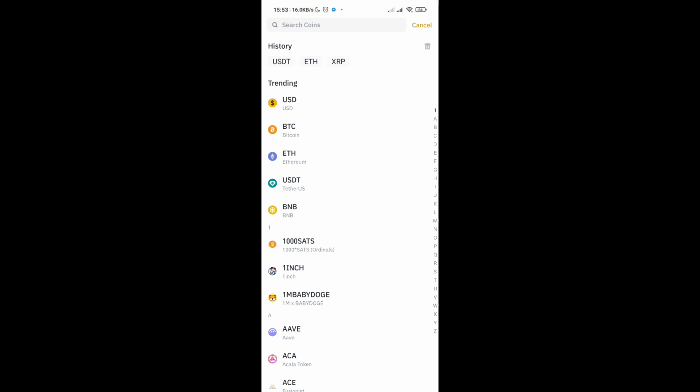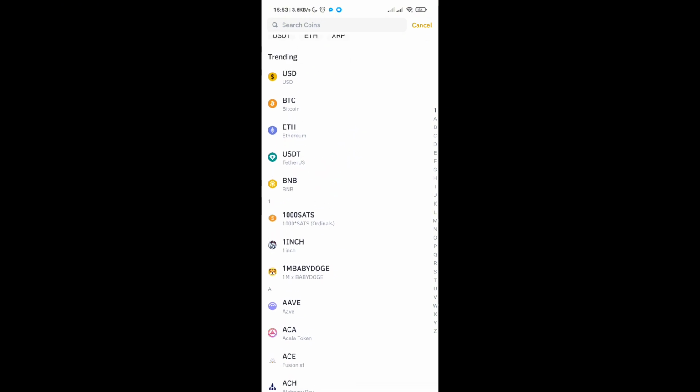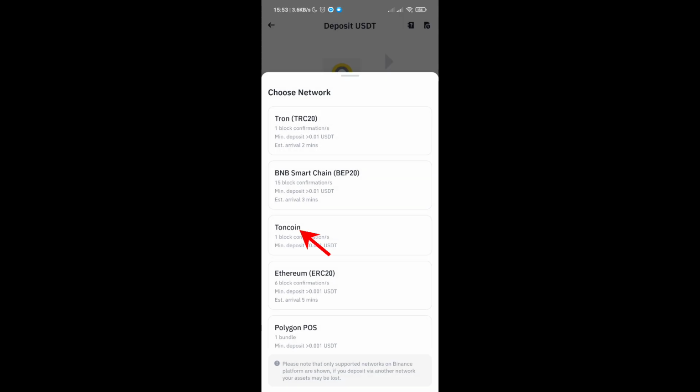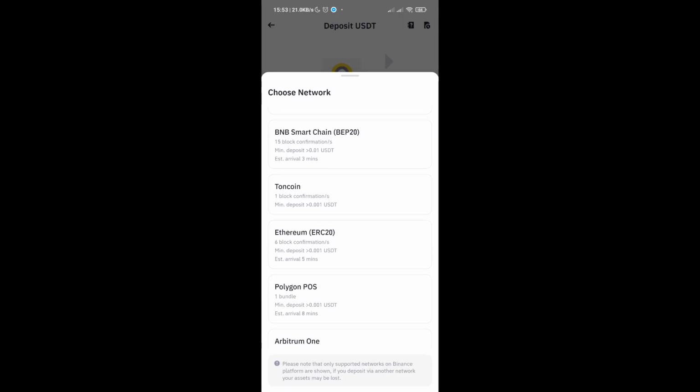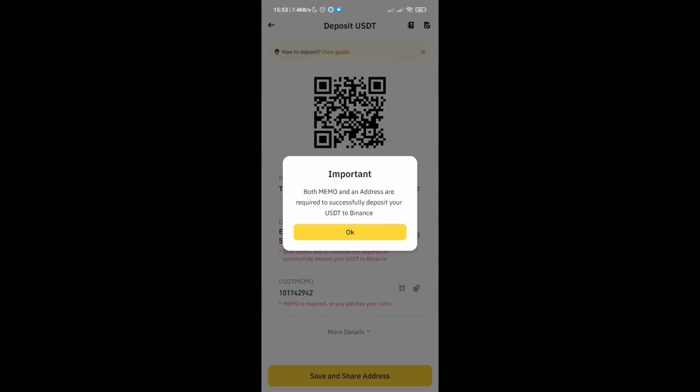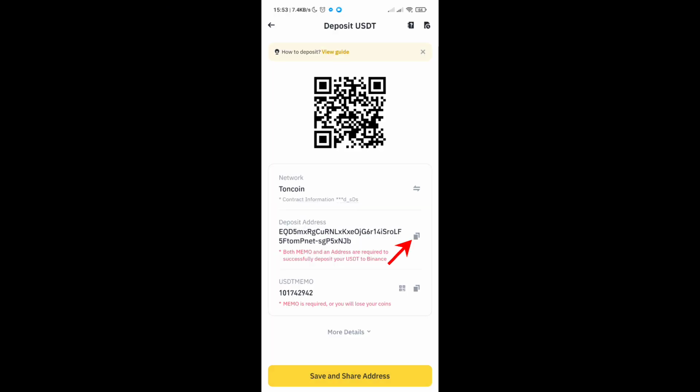Then after that, you will just have to look for USDT. You can use the search bar at the top or you just have to simply scroll down until you can see the USDT. And then right here, you just have to choose the correct network. So just click on Toncoin. Okay, and then right here, you will just have to copy the deposit address.